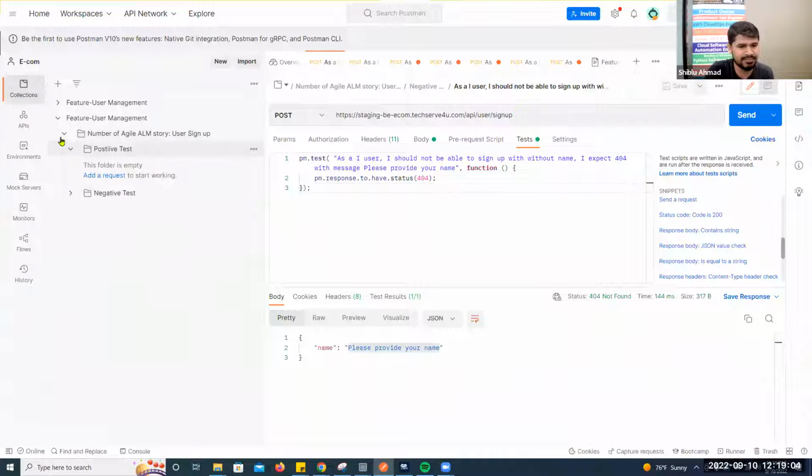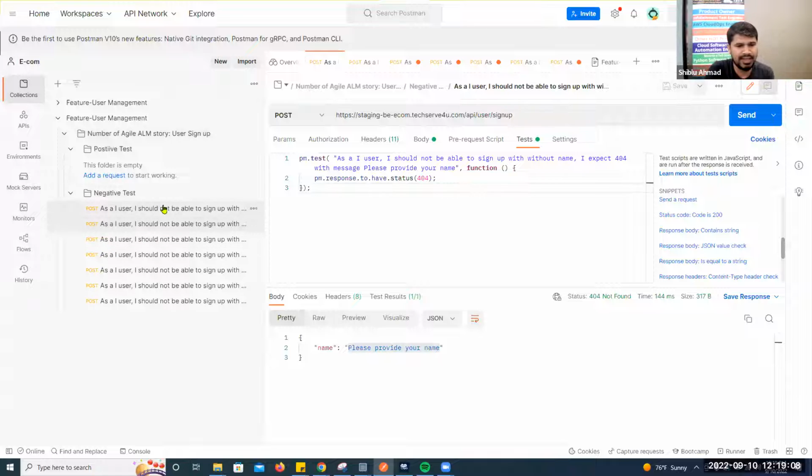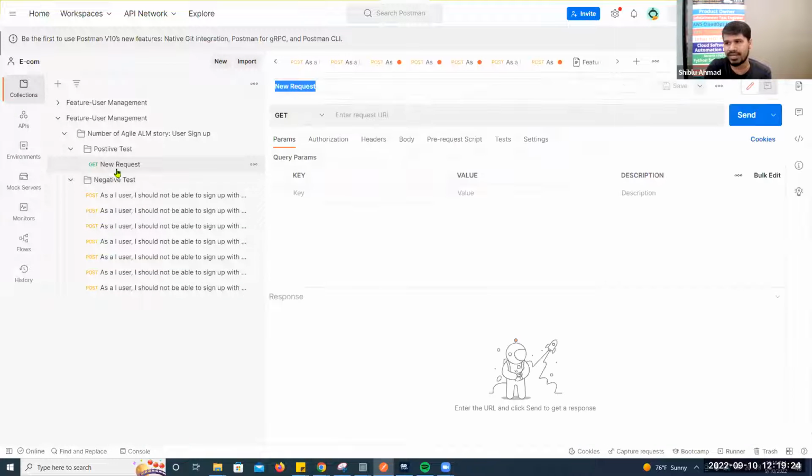Let's go see here. So we did it last week, right? And then that's what we have done. So that's your collection feature. I said the feature, right? Then the user management. And then I create the positive testing. I create the negative test case folder. The positive is where we have to pass the information here.